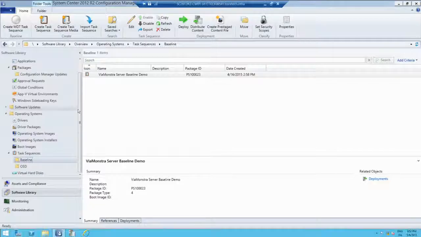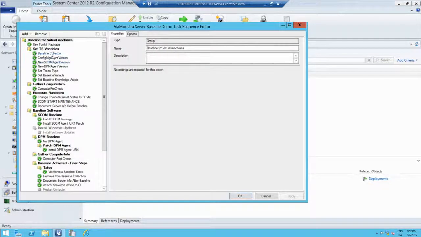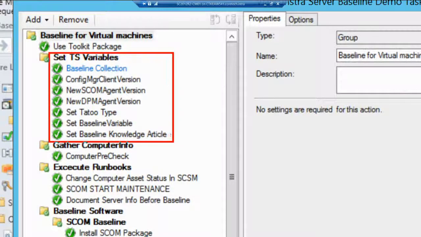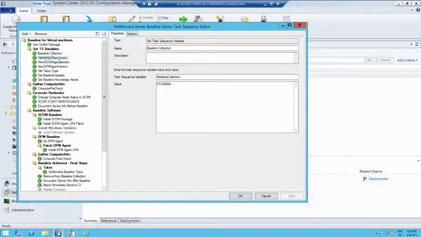If I go back into Configuration Manager and look at my task sequence, you'll see that first we are setting some variables. These are the variables that will go into the registry. In the registry, we have information about the baseline being applied. So what is the actual baseline? It's basically information about the Config Manager agent and so on and so forth. This will all go in here.